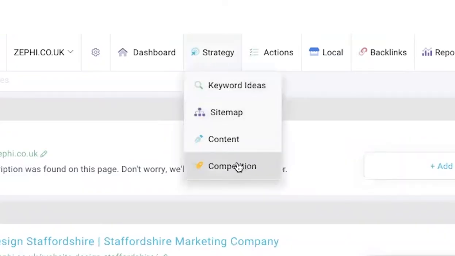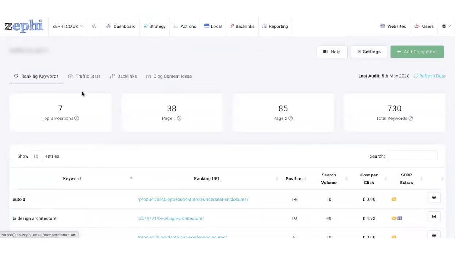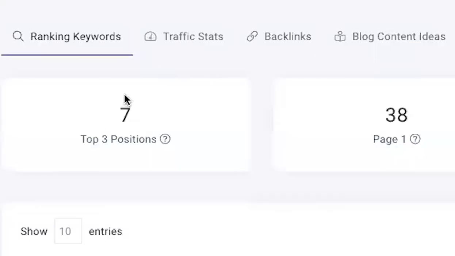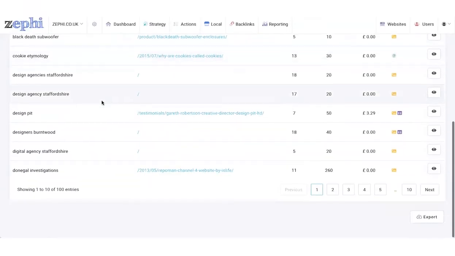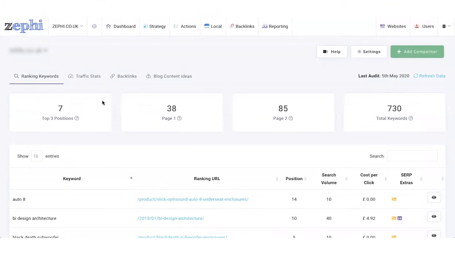And then finally, in this section is the competition, where you can come in here and look at your competitors' keywords. You can look at the backlinks they've got, content ideas for blogs, and you can see what your competitors are doing and hopefully target what they're doing also. That is the area of strategy. Then we lead into actions.